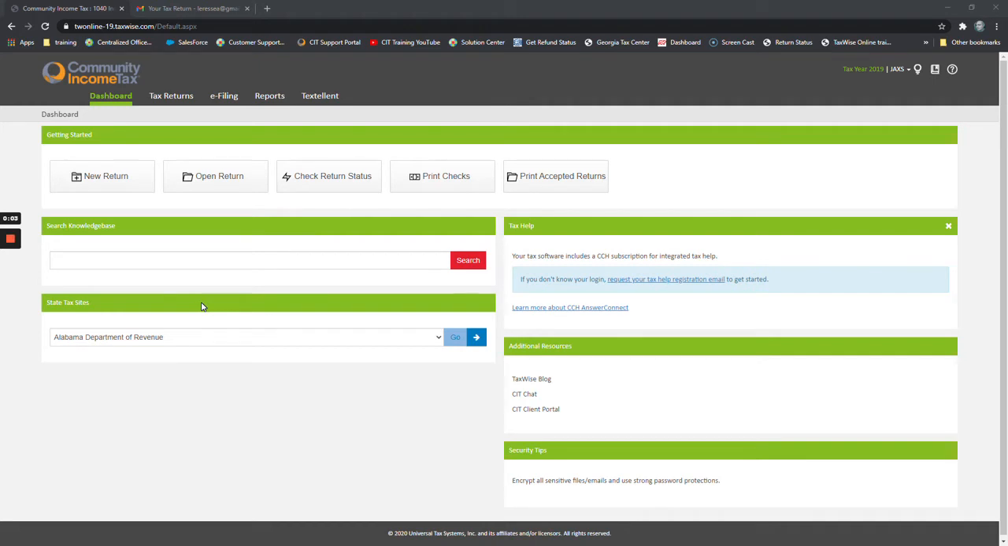Today I'm going to show you how eSignature works in the TaxWise online software and how to assign the role to each of the users in the office. So once you log in, on your dashboard at the top right hand corner, whatever you have it listed as, go ahead and select it. Mine is listed as Jax. I'm going to select My Settings.